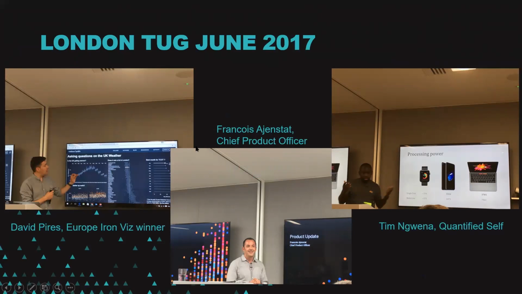You can see here actually 3 presenters. Here on the left is my fellow colleague David Pires, a European Iron Viz winner. And here you can see how he was presenting his visualization about the weather in the UK. Then we had a second presentation from François Ajenstat, Chief Product Officer of Tableau, presenting product updates of Tableau. I must say this presentation was really amazing, not only because it was about Tableau and what's coming, but also because François is a really great presenter on stage. It's like a real show.